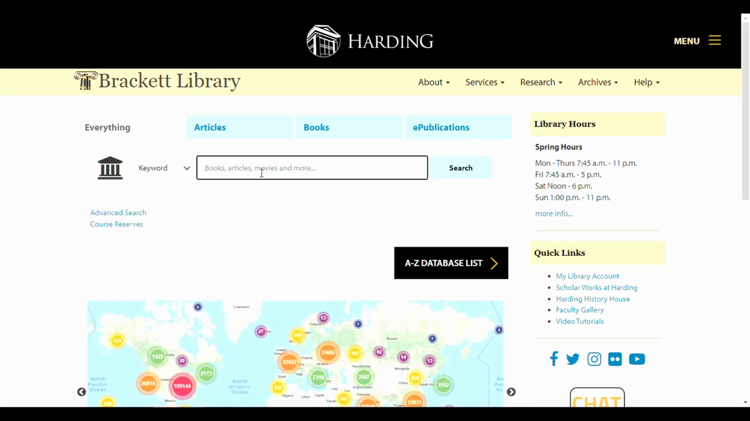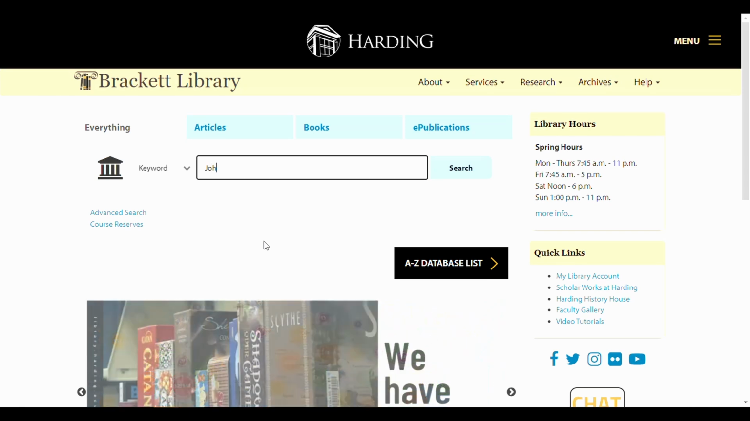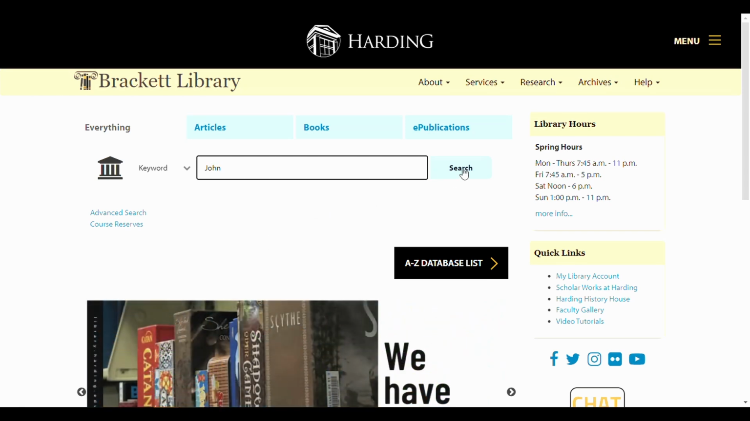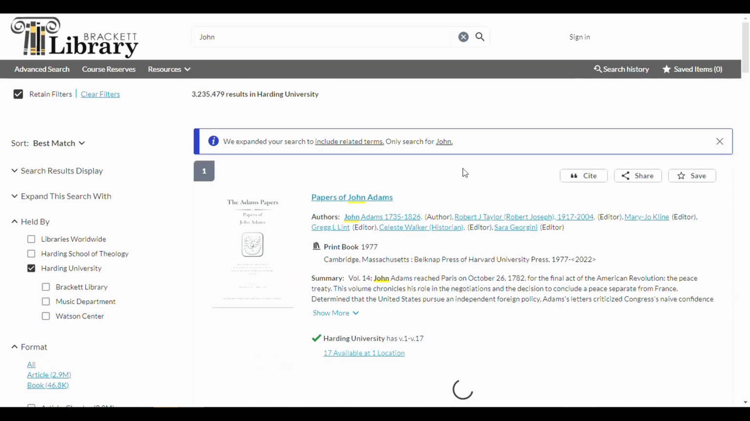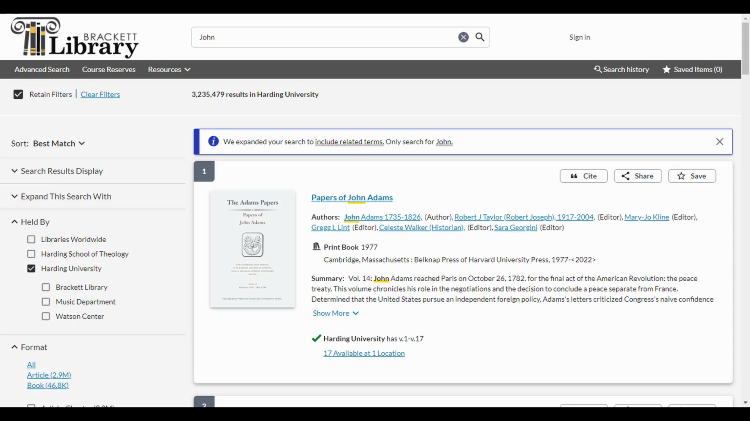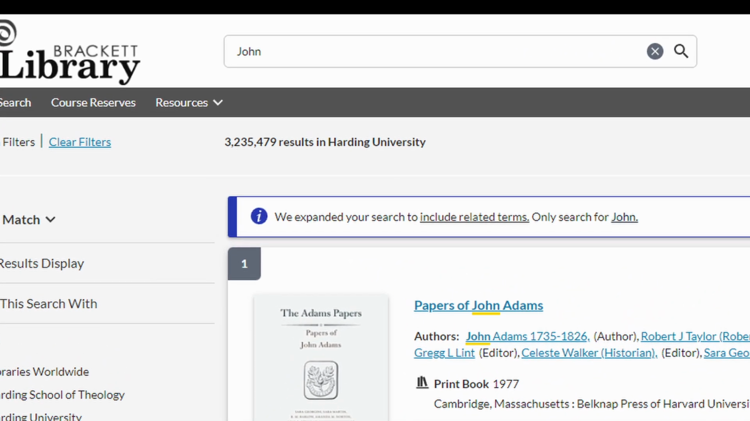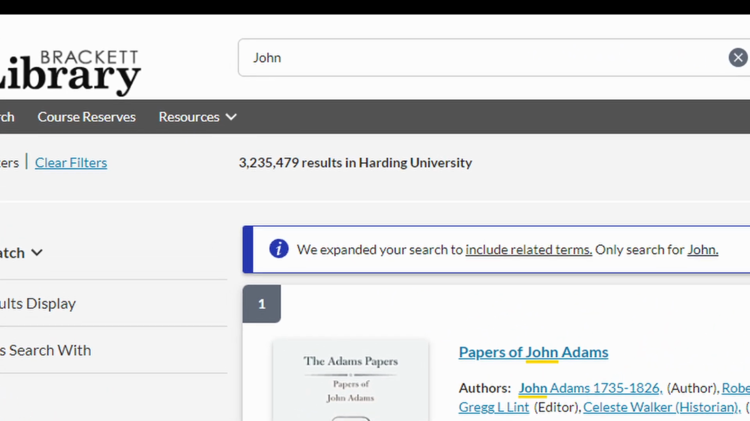Searching for commentaries on books of the Bible can be a little tricky. If you just type the word John, this search tool will look for anything that has the word John somewhere in its record. Think about how many people are named John that are also included in these results. This is out of control.